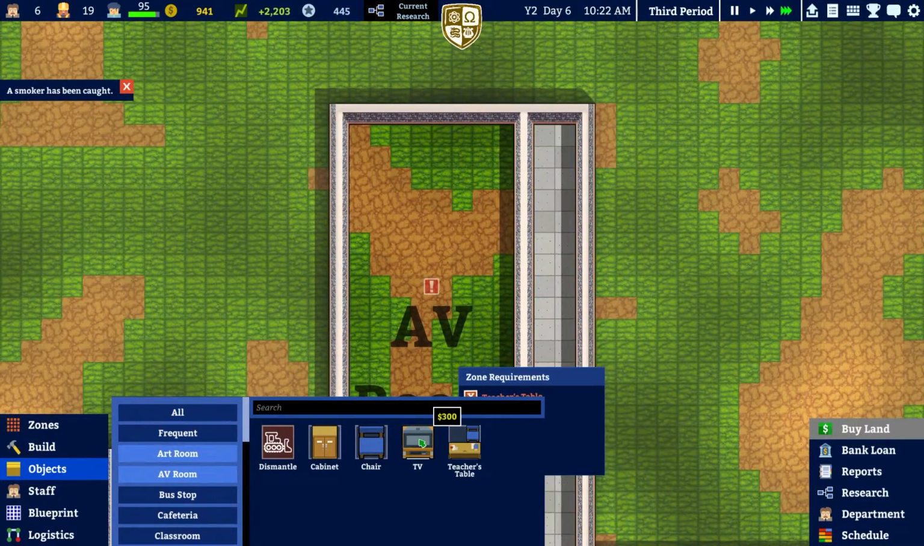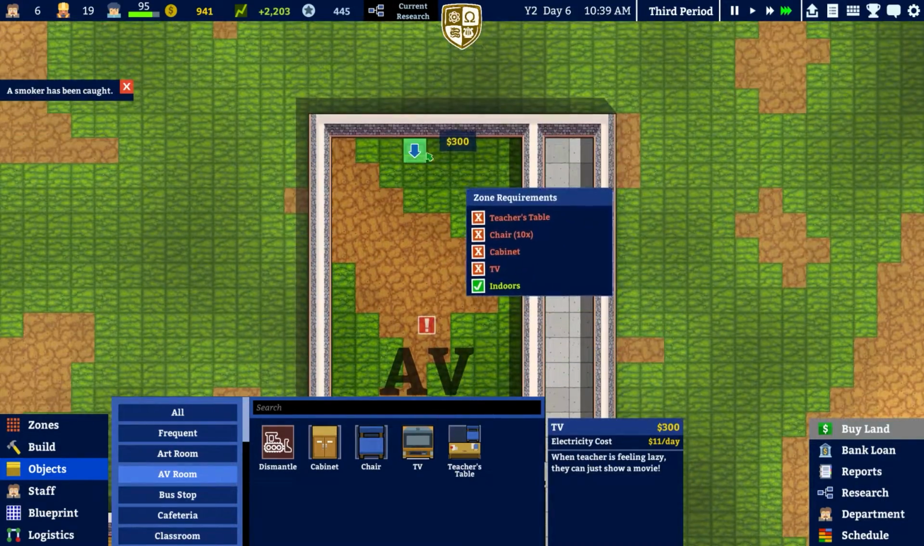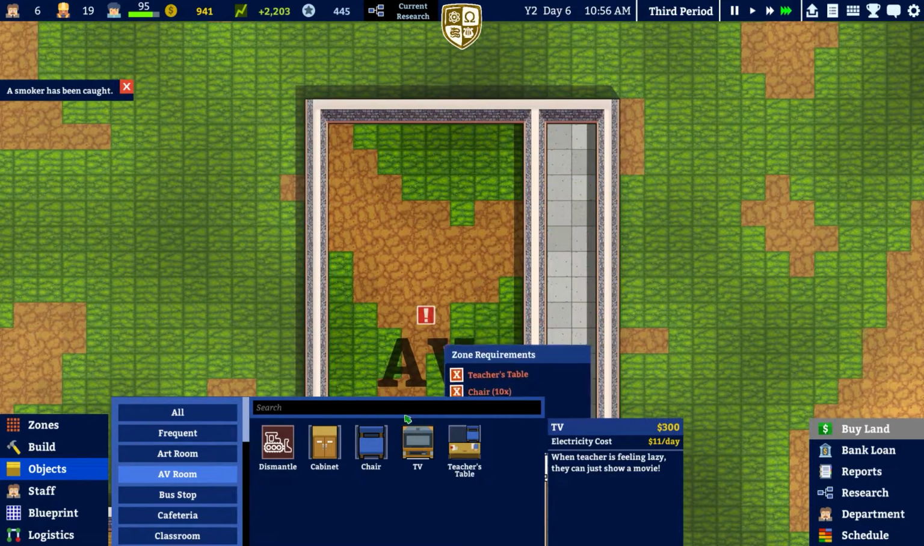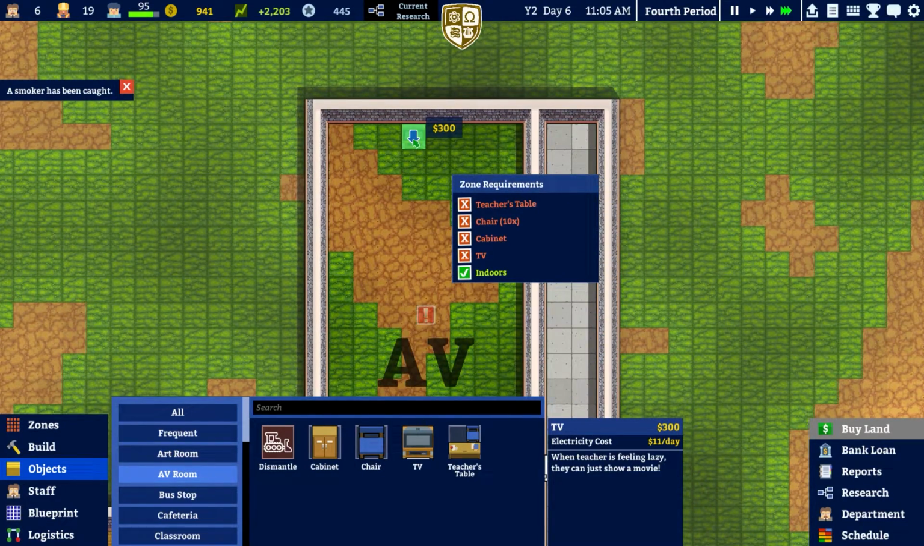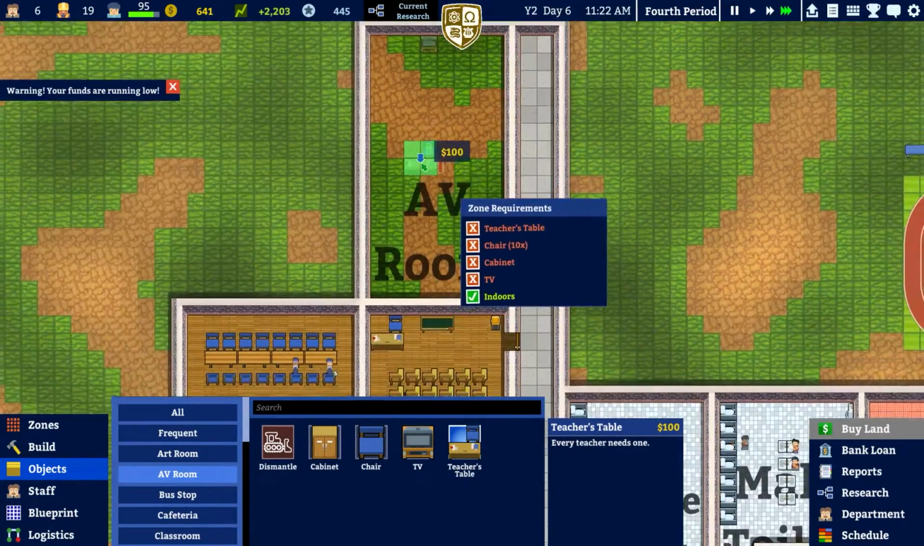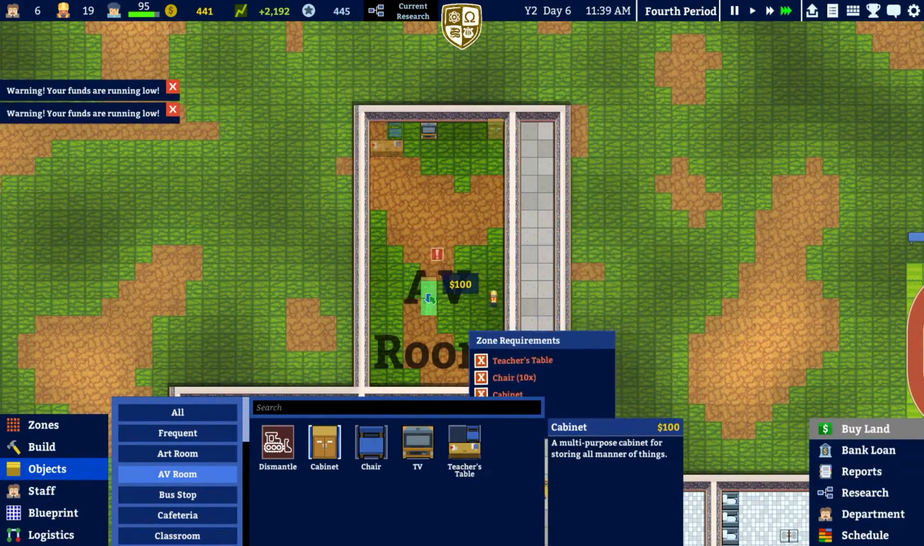I'm going to double check the TV is 300, and is it just one small TV? That seems really bad, placing the TV up there. So you can hardly see the thing. We'll place the TV there. We'll place the... Oh, yes, I know I'm running low on funds. We'll place the teacher's desk there. We'll place a cabinet in the corner.